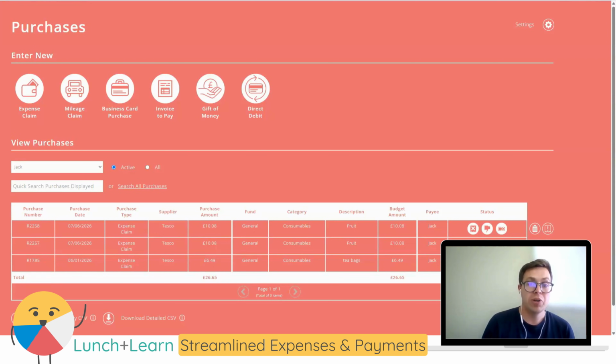Okay, so that's business card purchases where you've spent the organization's money via a debit or credit card. An invoice to pay is where a supplier sends you an invoice and you need to pay them. Again, it works similarly to an expense claim.